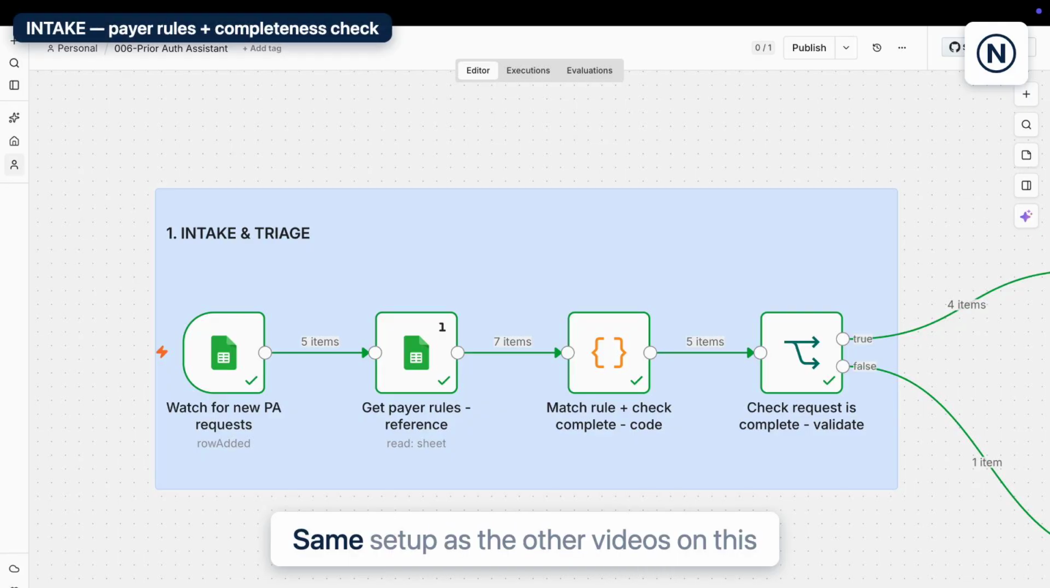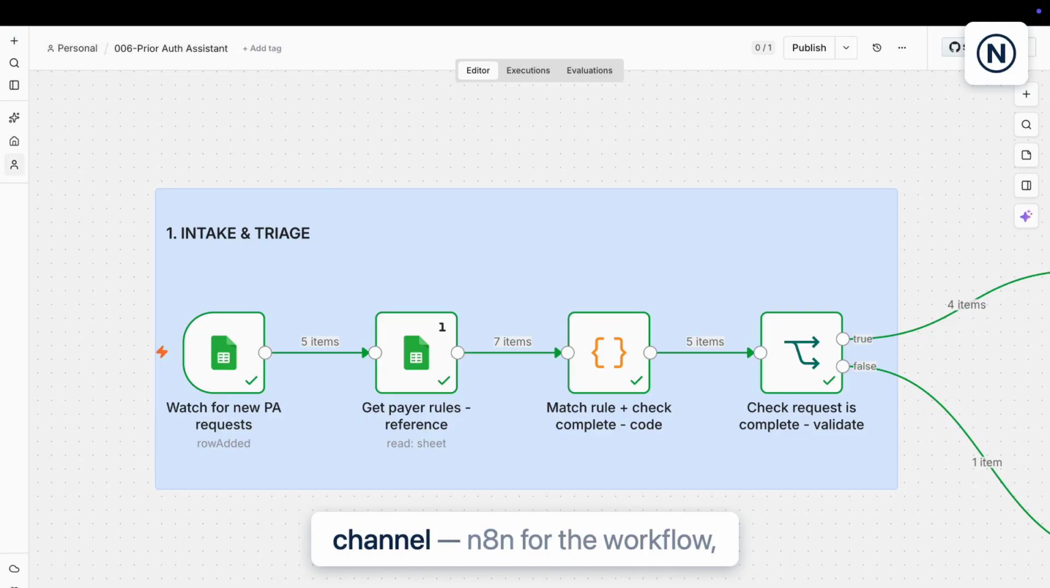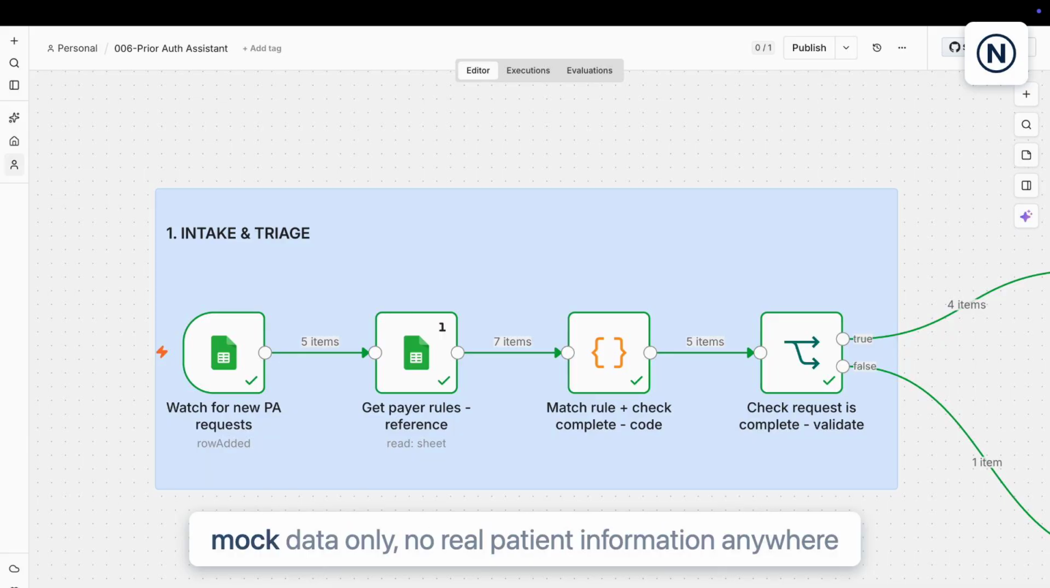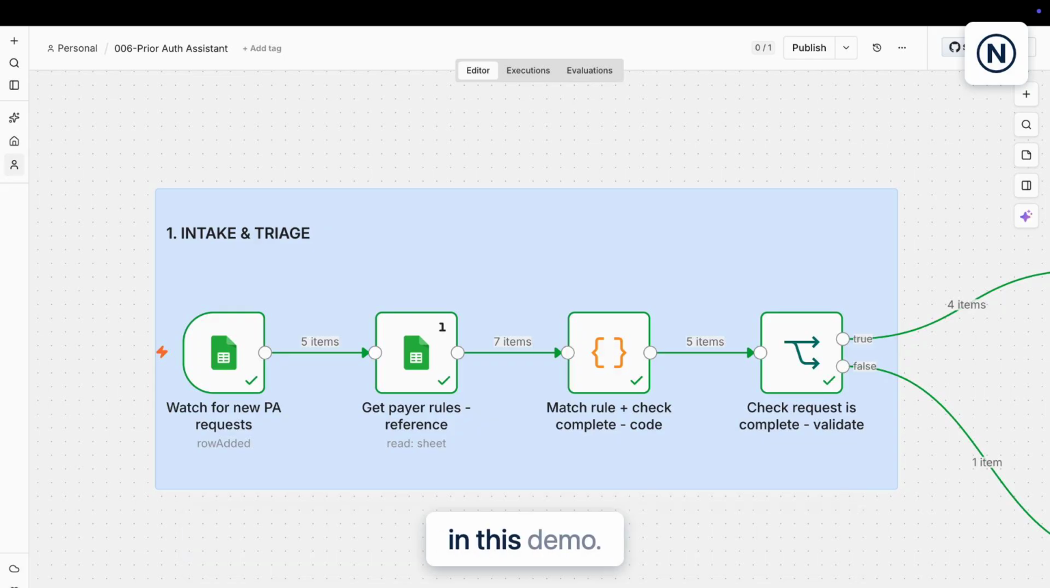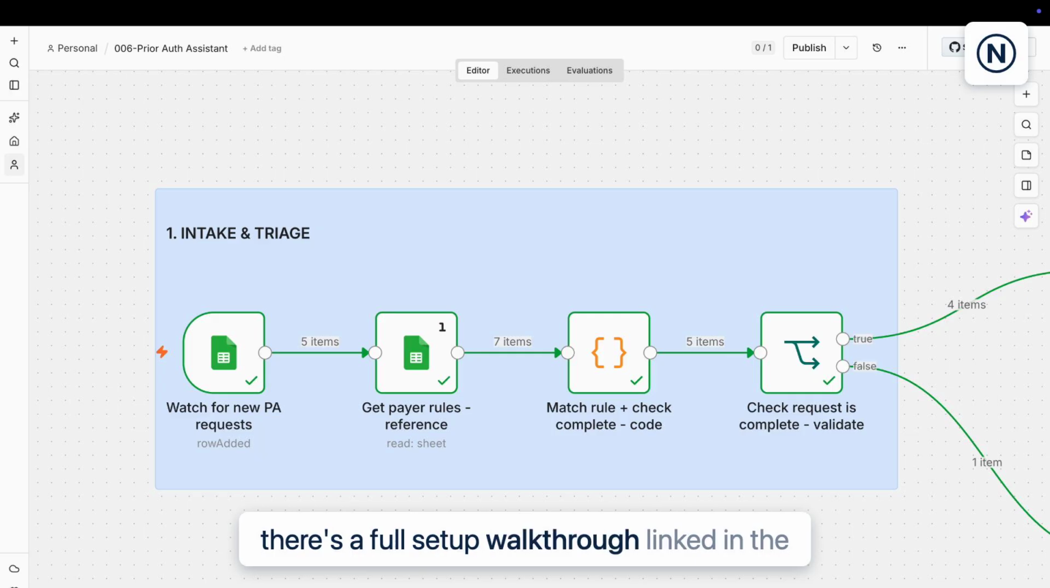Let's build it. Same setup as the other videos on this channel, N8N for the workflow, mock data only, no real patient information anywhere in this demo. If you're brand new to N8N, there's a full setup walkthrough linked in the description that takes you from zero to a running workflow. Start there, then come back.